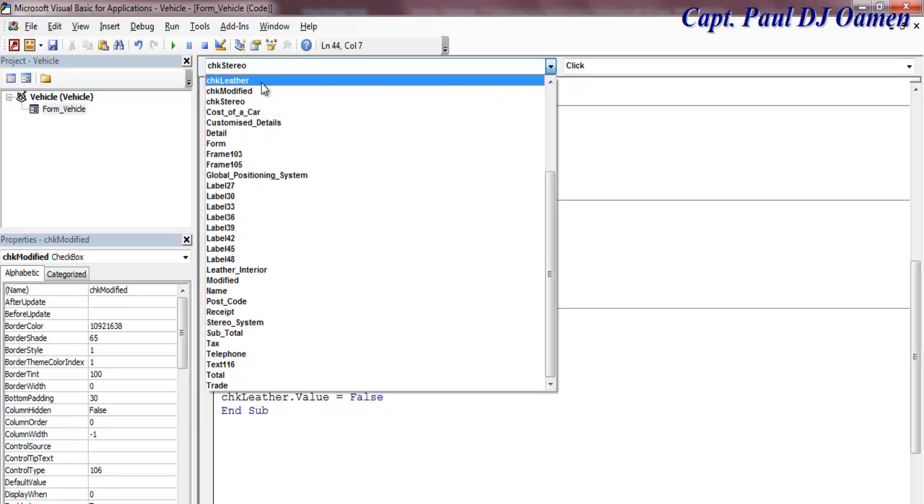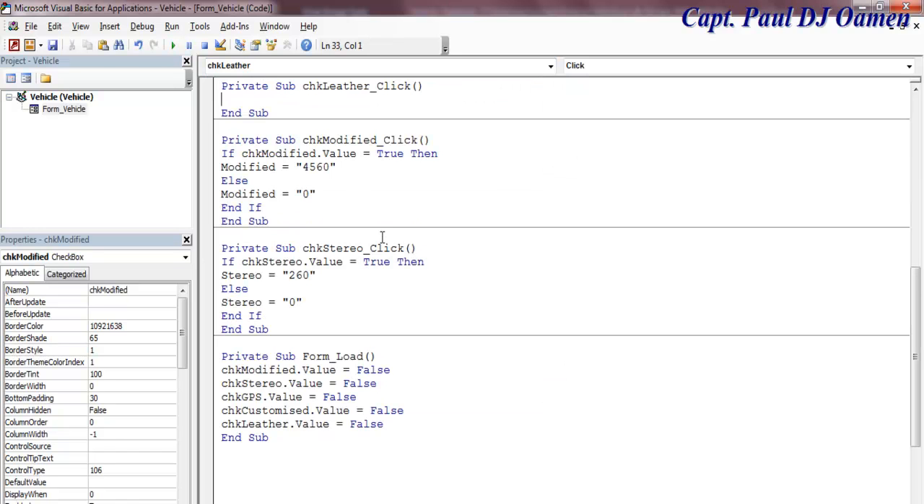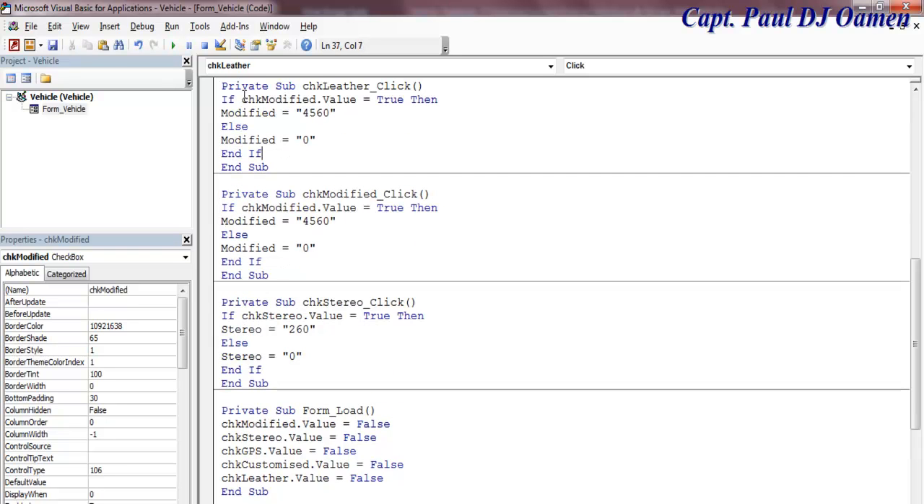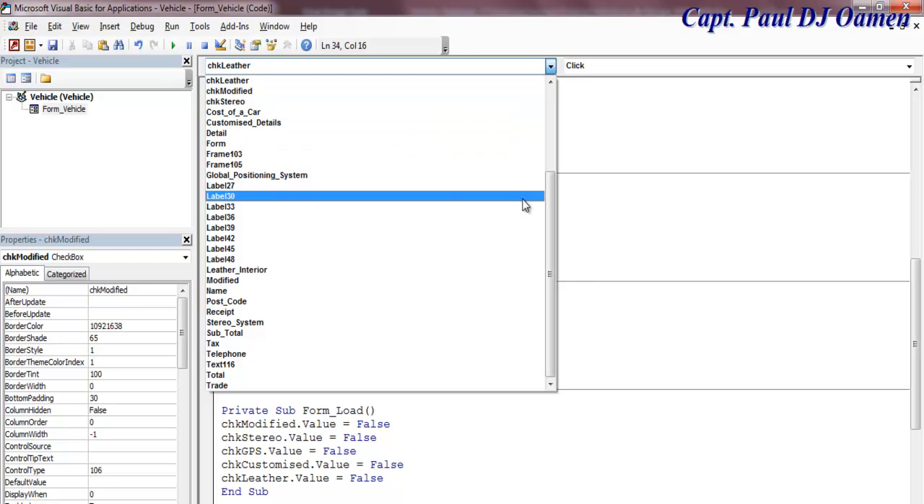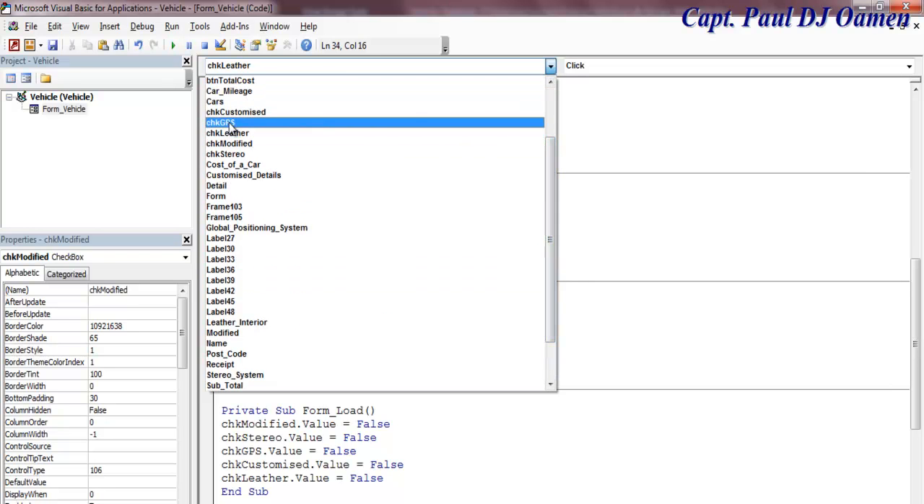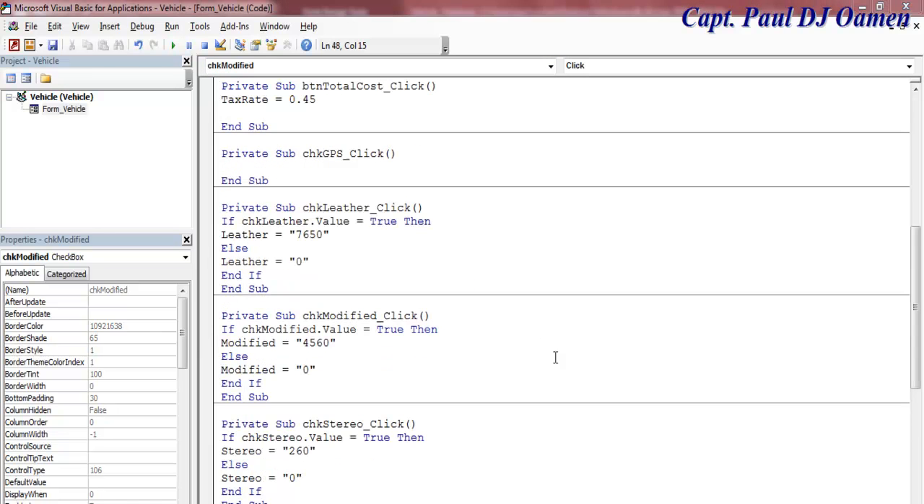Let's look at leather interior. That would be a little bit expensive. Change all of these to leather interior. Right. And the leather, let's go for maybe 7,600 plus. We need 2 more. Let's see, 2 more. Okay, we have GPS.